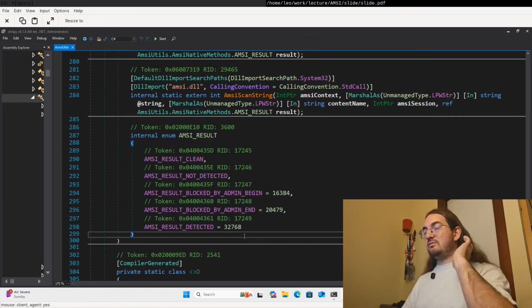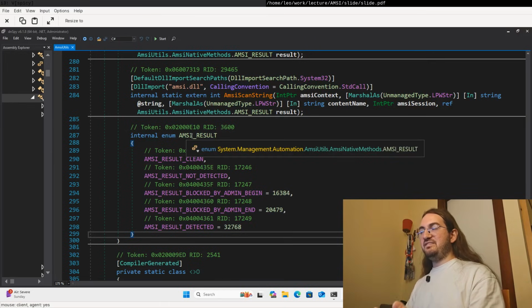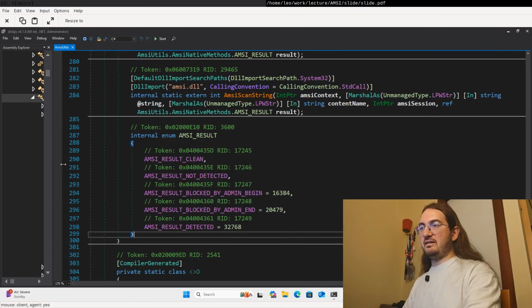Now, by doing this kind of reverse engineering, you will be able to figure out how AMSI works. However, remember that this is not the AMSI DLL. The AmsiUtils contains the sort of runtime stuff that is needed by PowerShell to interact with AMSI, okay? So this is just a start.